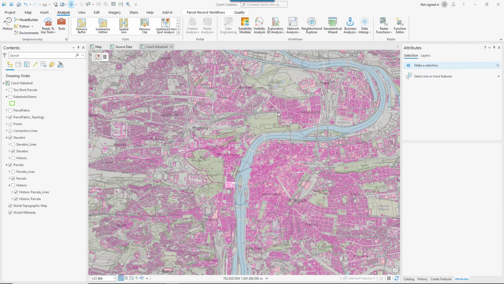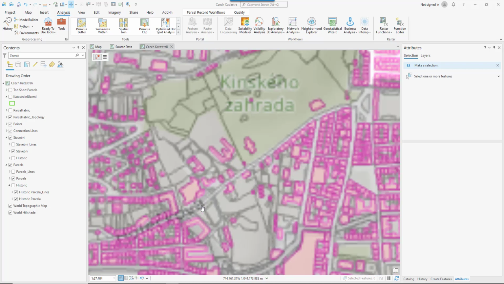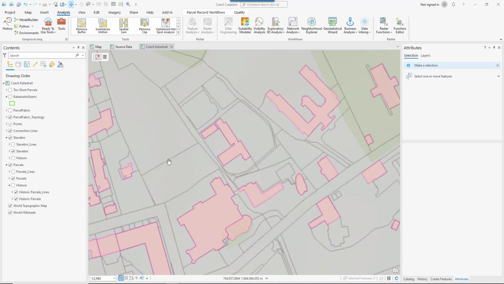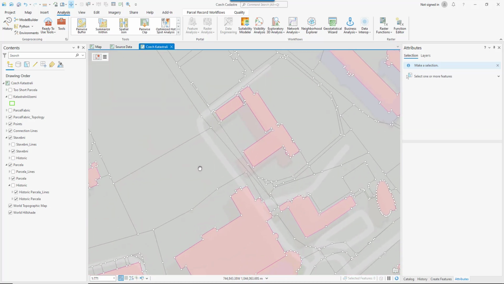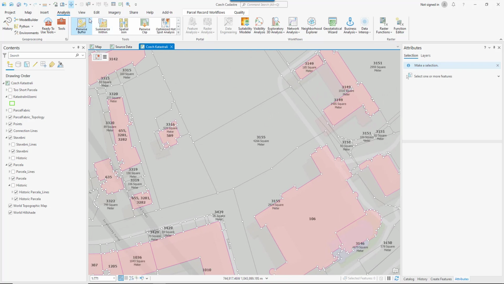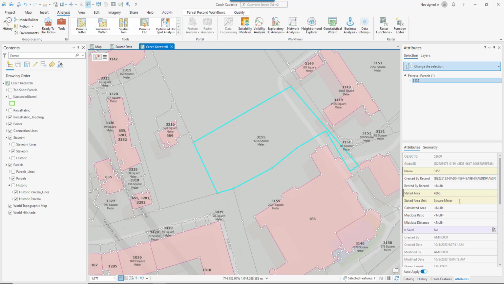The Parcel Fabric is purposely built to support cadastral datasets. Here we have data from the Czech Republic, and we are in the city of Prague. Let's zoom a bit. This is data that was taken from ArcGIS Online to a few of the parcels here. And I'm going to select one of those parcels here, and we can see the attributes.